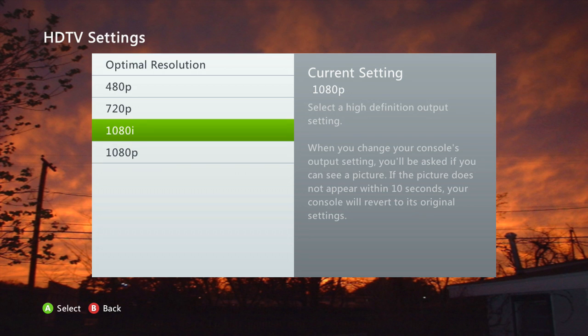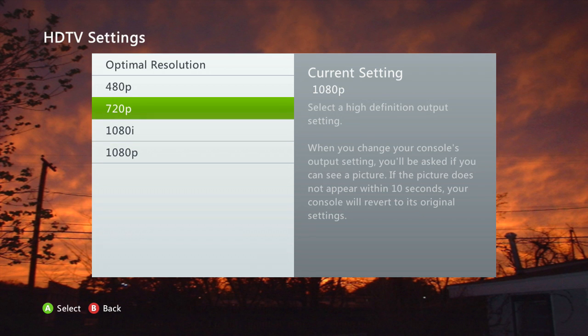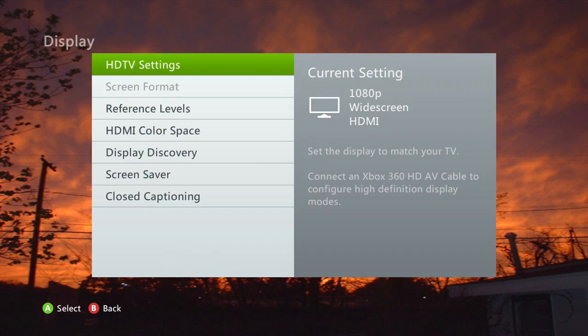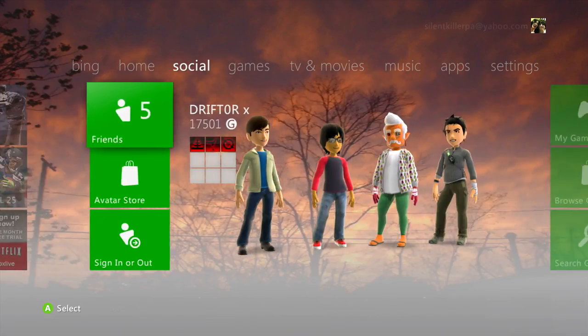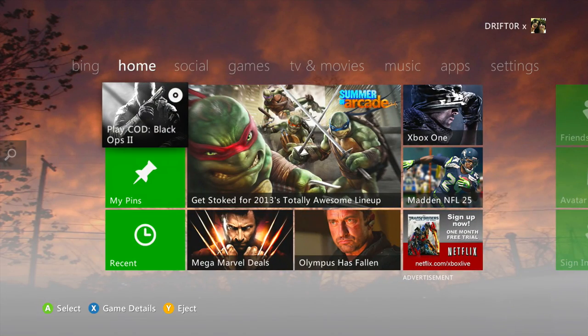1080i is very bad. Never use 1080i. If you can't do 1080p, go 720p. If you're stuck using component cables instead of HDMI, you'll have to go 720p, but 1080p is preferred. Just make sure that your console is set up like that, and it'll be good to go.